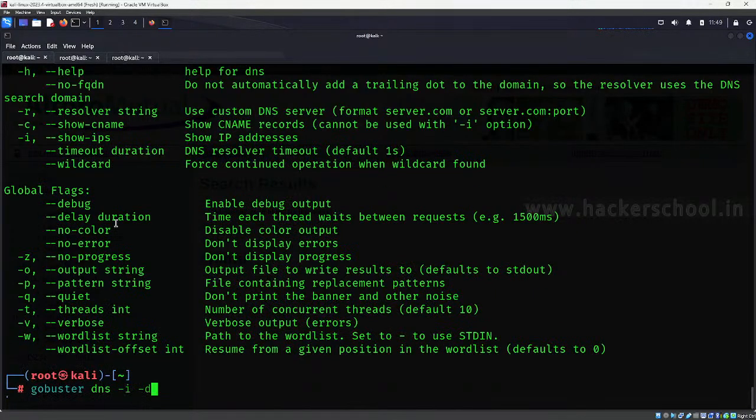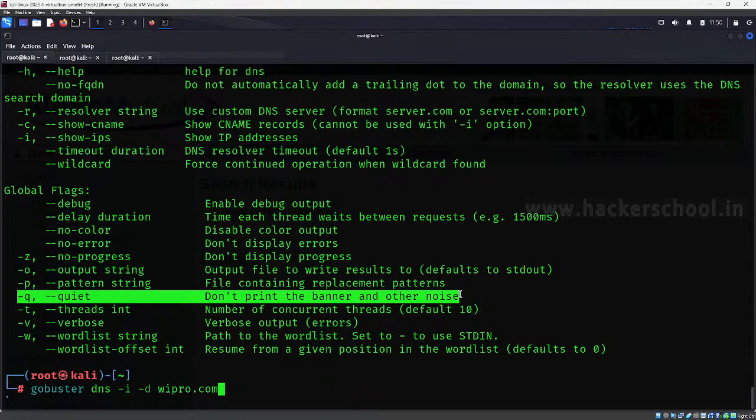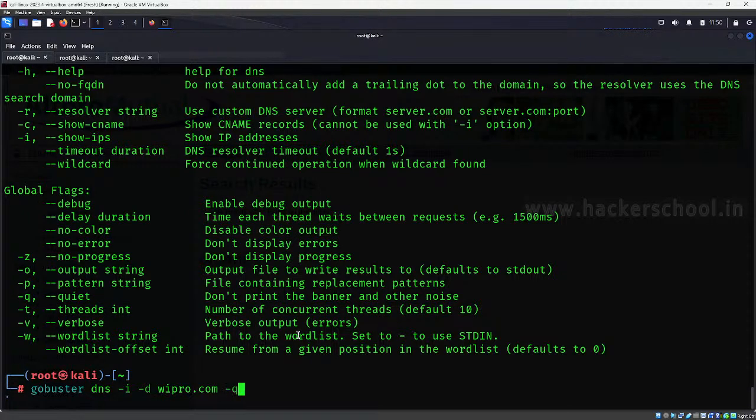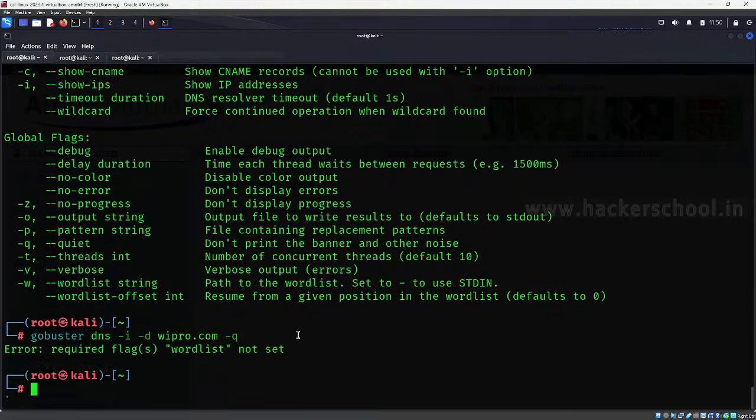My domain name is wipro.com, and I don't want the banner. I want only the important details. So minus q for no banner. Hit enter. Okay, obviously word list, I forgot the word list.